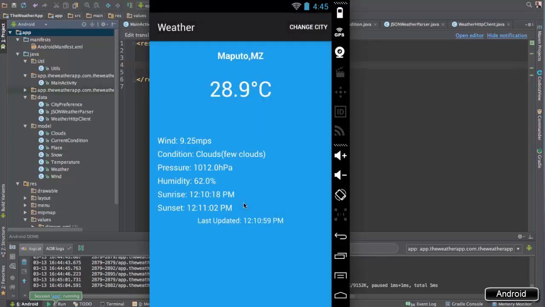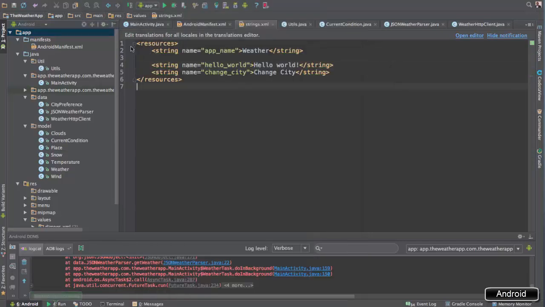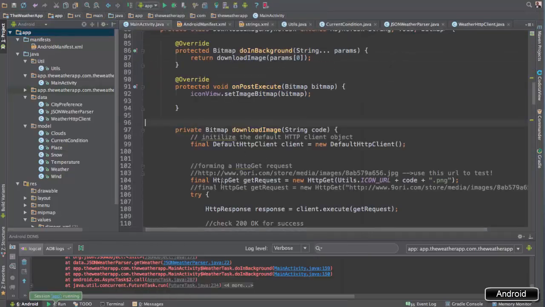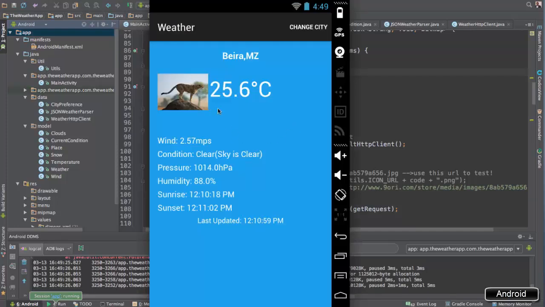Let's say enter, and we have an error. This happens all the time. Let's run again. Let's see here, over here. Let's change this back to this image there. All right, let's run this one more time. All right, so here we go. Perfect. So 25.6 in Beira, Mozambique. Very, very nice. All right, so now we have a functioning application here.